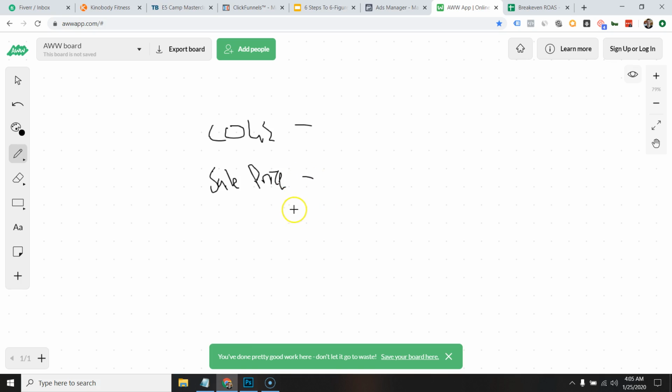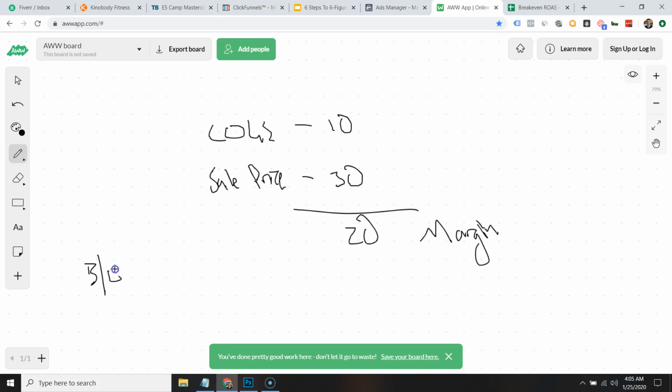Okay? Which will give you your margin. Okay, so let's say you're selling a $30 item, and your COGS on that item are $10. That's your cost of goods plus shipping, whatever it costs you to fulfill it. That means your margin is 20. So your break-even ROAS is going to equal your sale price divided by your margin. Okay, that's the formula.